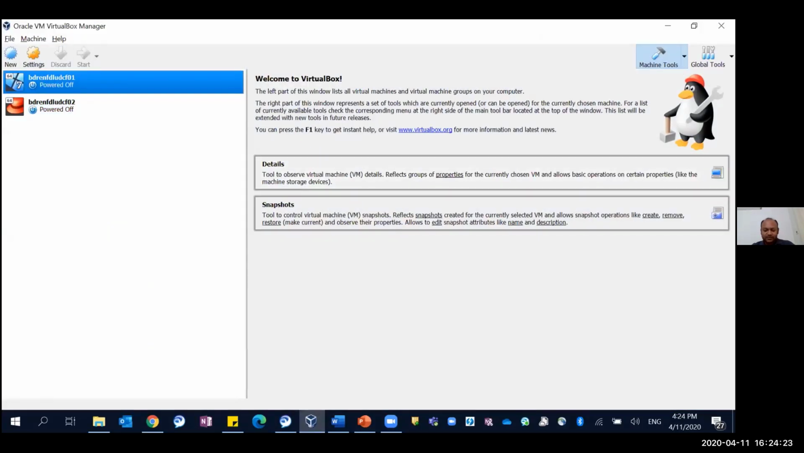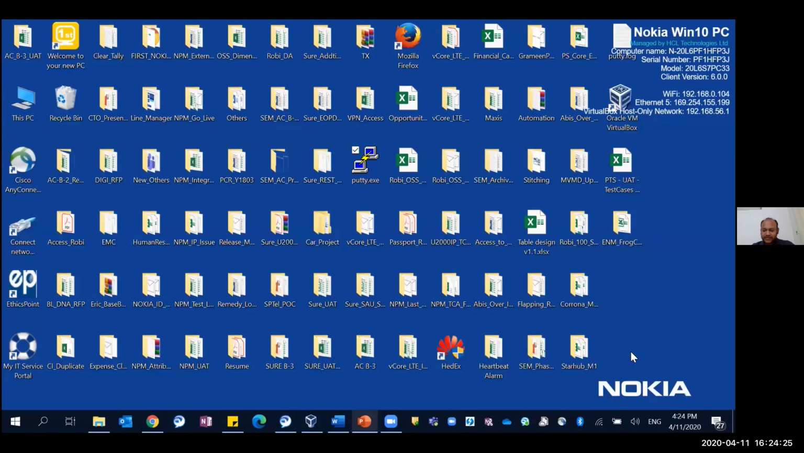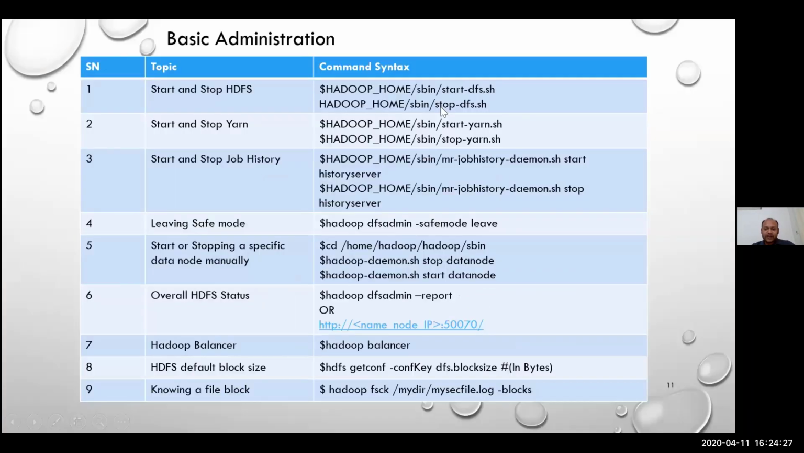Let us start. The ideal thing I would like to say here is, if you run it, then just check with the jps command. Then you will see the NameNode process is running, and if you're running a DataNode on the same node, you will get the DataNode process.